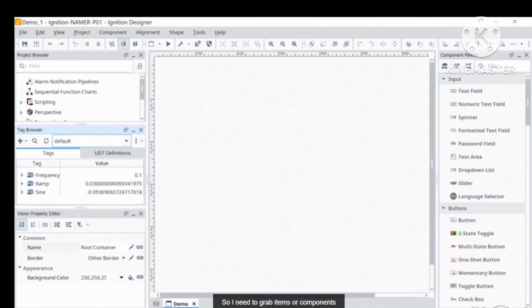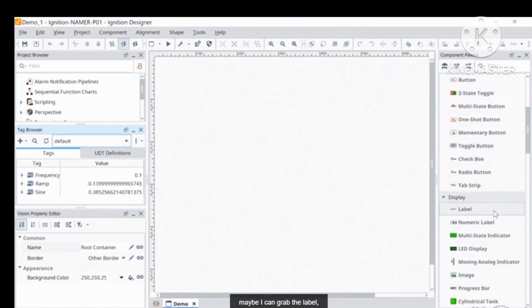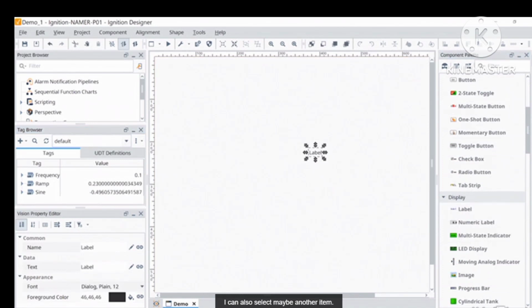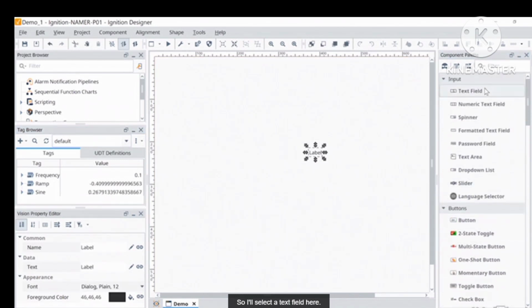So I need to grab items or components from the component palette. So I'll scroll down, try to select something. Maybe I can grab the label. So click on it and drag it into the main window. I can also select maybe another item. So I'll select a text field here.